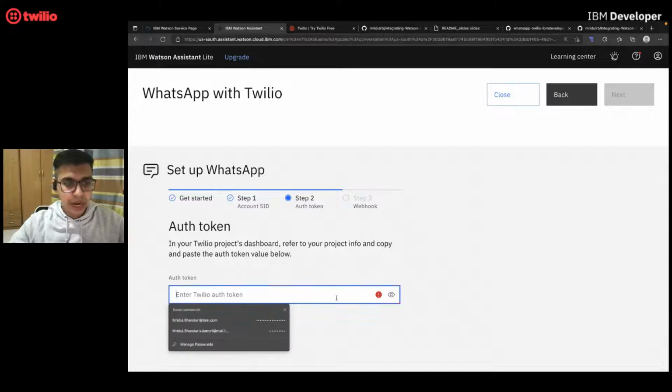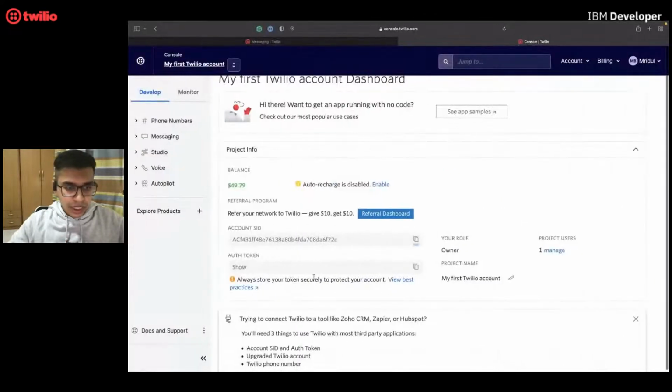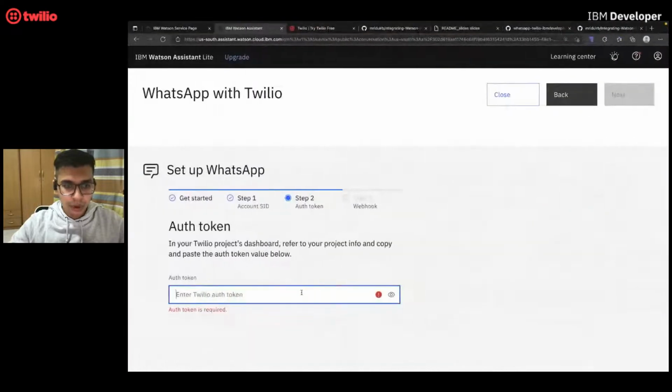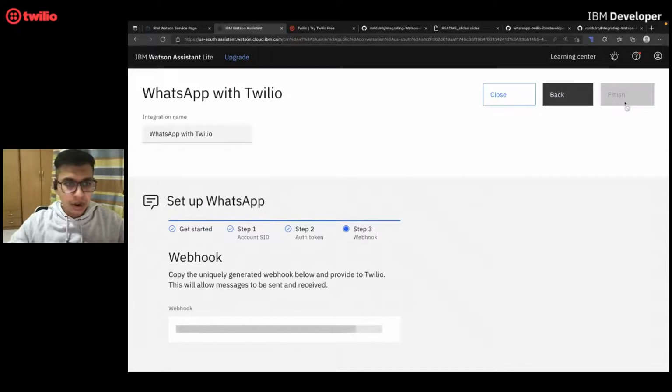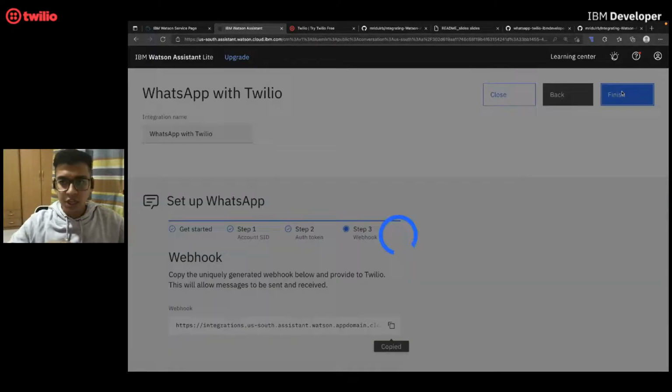Next you need to enter the authentication token. The authentication token is hidden, so you can just click on copy; you don't need to show it. It copies it, and you can go back to the WhatsApp Assistant page and paste the authentication token in step 2, and click on next, and it should create the webhook. You can copy this webhook, and click on finish.